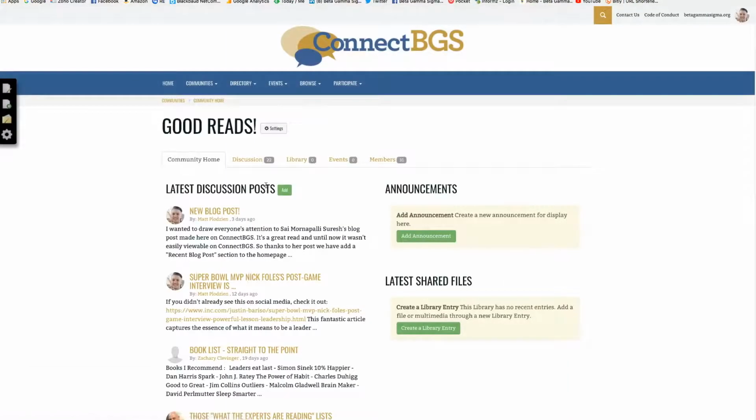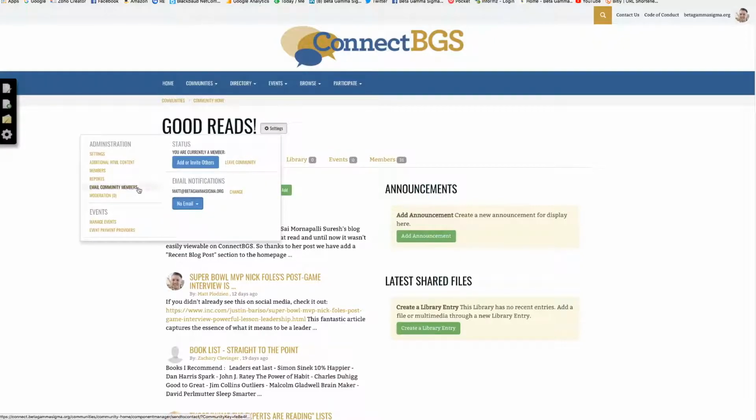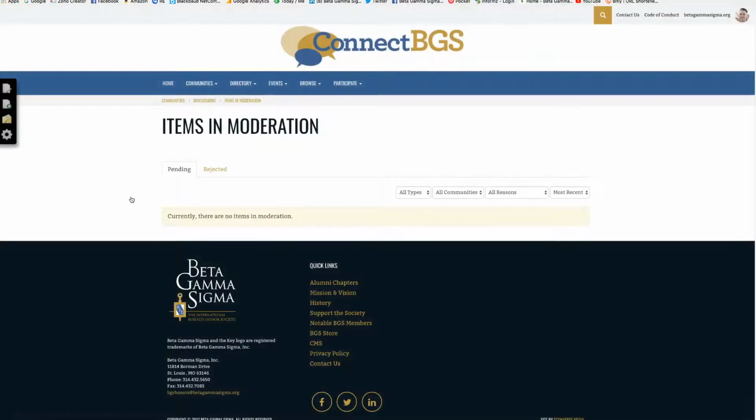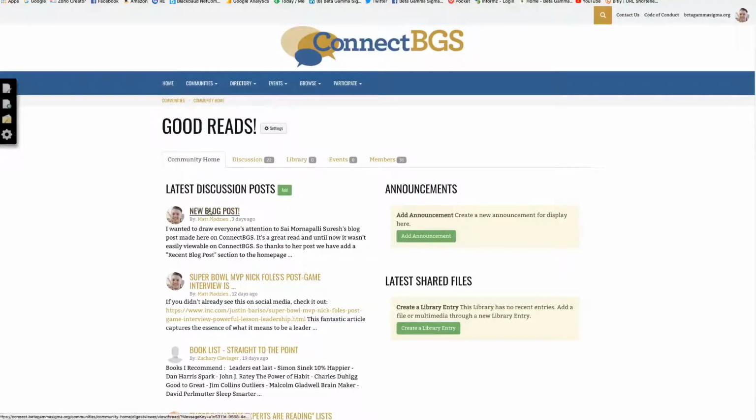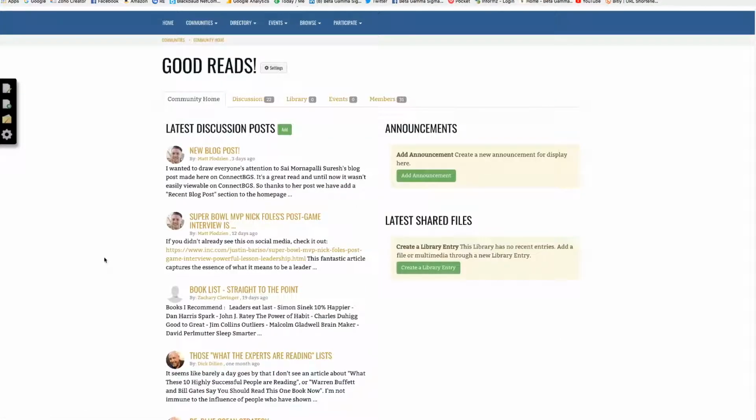All right, and then finally we have the moderation queue. The moderation queue will pop up here when you have someone's post flagged. So if someone's post is flagged, it's going to show up here. It's going to say you need to accept or reject. So we're going to go in and I'll show you what it looks like to have a flagged post.